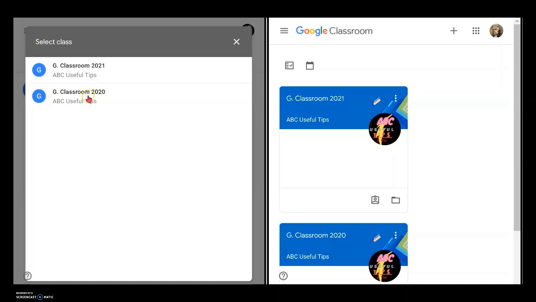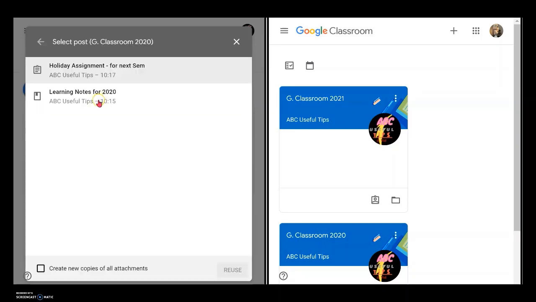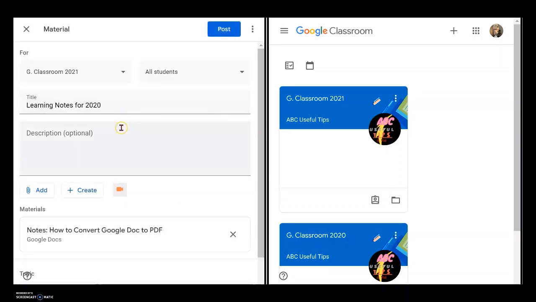So in this case, I'm going to transfer these two particular posts, or assignments, from 2020. First I'll transfer my notes. I'm transferring these notes for their reference, as a new year comes along, they need to refer back to all the information.